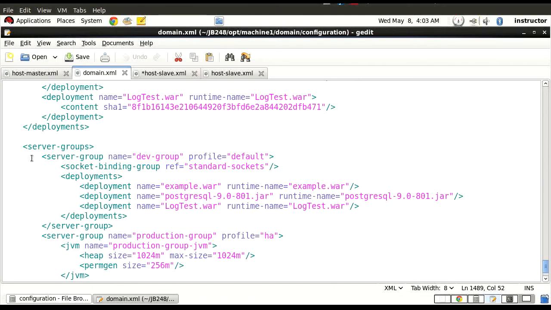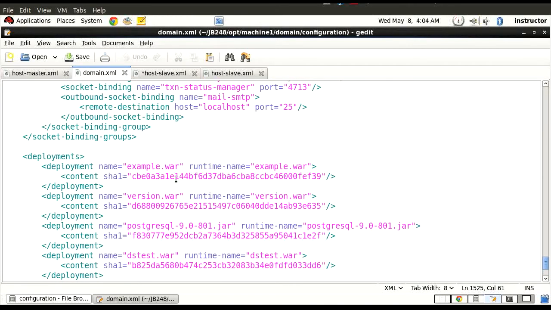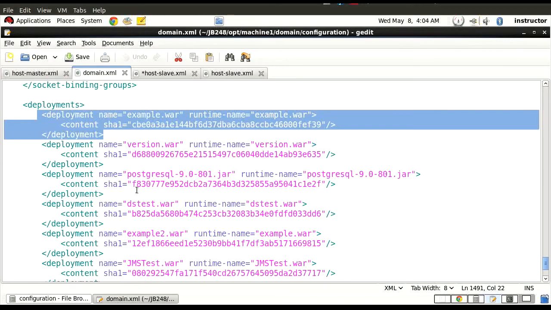Another important part that you will find in this domain XML file is the server groups. Basically the server groups are defined here. For example, the dev group: which profile it is going to use, which socket binding group it is going to use, all that is defined as part of the domain XML file. And then as you deploy an application targeting a specific group, it creates a reference here under the deployments. For example, deployment example.war, runtime name example. This runtime name example resolves to the name example here, this one right here.